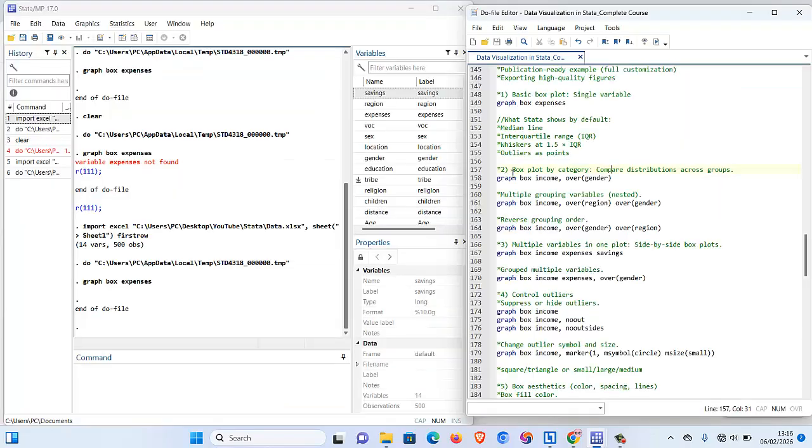So in this second part, we are going to look at how to use box plots to visualize income or expenses across gender. In this case, we are going to look at how many outliers we have for male, and how many outliers we have for female. And the code to do that is this. So the only thing to add to the first one is the over. So you add over and gender. This gender is another variable.